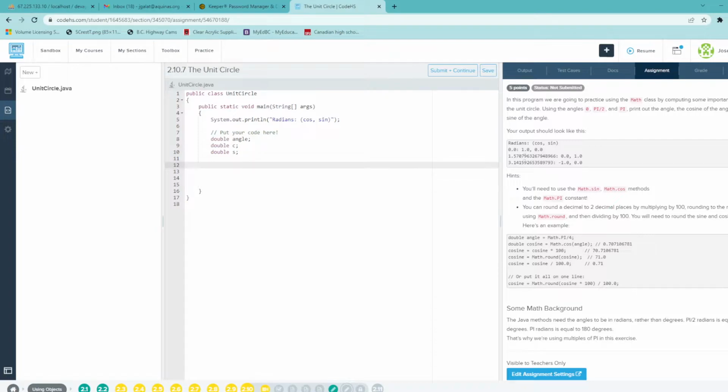So the first one is going to be 0. So I'll say angle equals 0, semicolon, and then I've got to do cosine. So I'll say C is going to equal, and this is where I'm going to use the math class, and it gives me a bit of help here. I can see that Math.cos(angle) will give me the value that I'm looking for. So let's do that. So we'll say C equals Math.cos(angle).